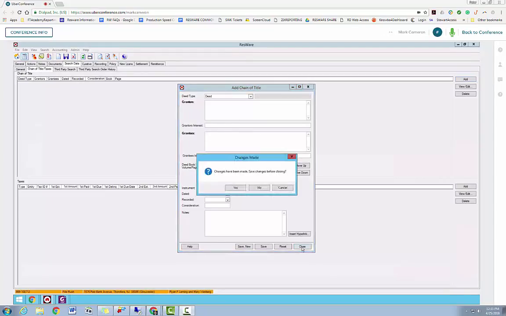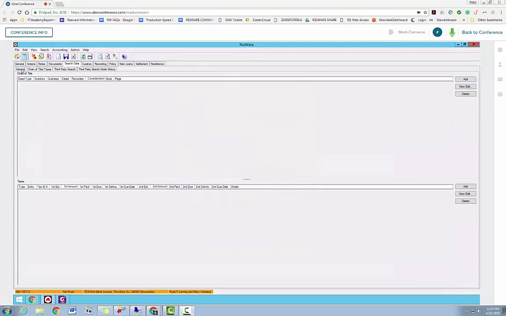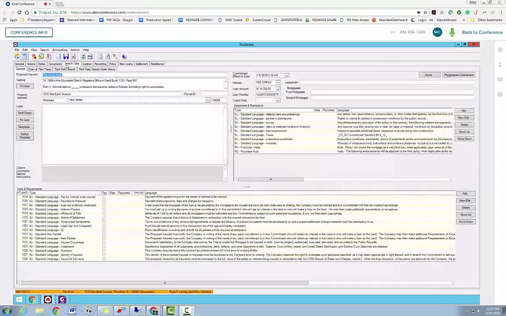Yeah. So that's just an idea if you wanted to look at doing it that way. I will definitely look at that in the future, for sure.